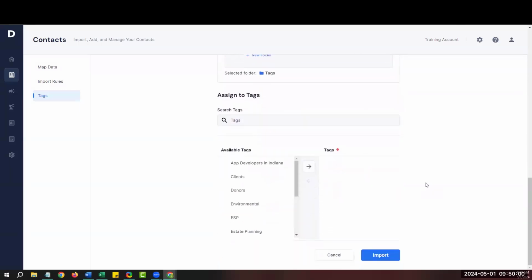Scrolling down, the last step of the import is to assign any additional tags. So not only could you create a new group by creating a tag above, but you could also import a file to any existing tag or group. So let's say we want to also import these folks into our existing clients tag. So we'll push that over to the selected side, and then we'll click import.